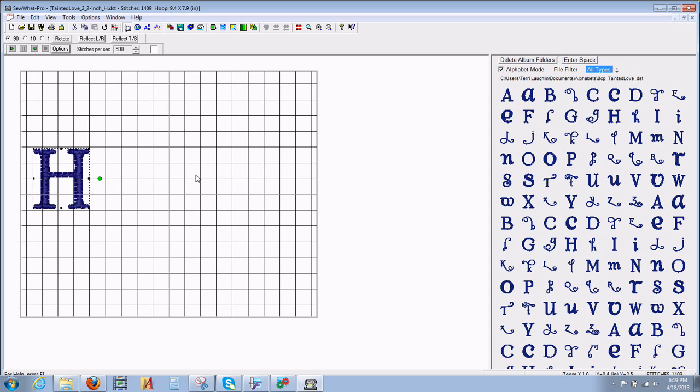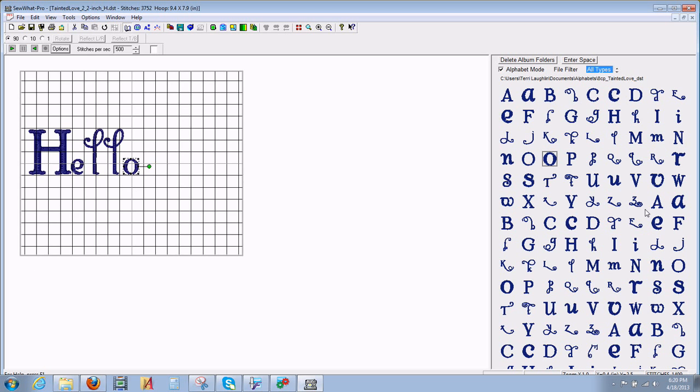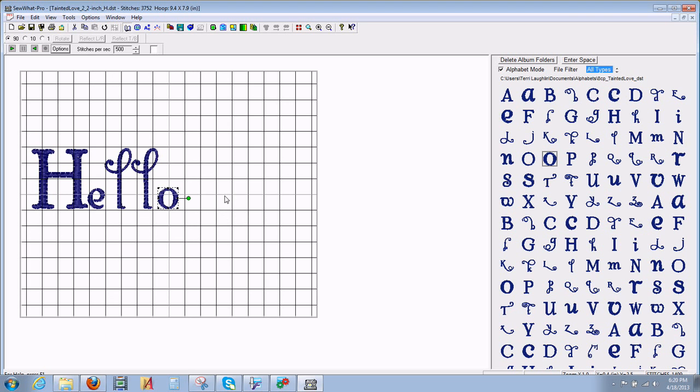So you're going to watch some really cool stuff happen here right now. So we've got our H moved over here to the left. So I'm going to type hello. So let's find an E. And we'll try an L. It's kind of ornate lettering here. And let's do another L. And let's do a big O. It's not very big, is it? And then, let's see, what else can we add? Okay, we've got that in there.